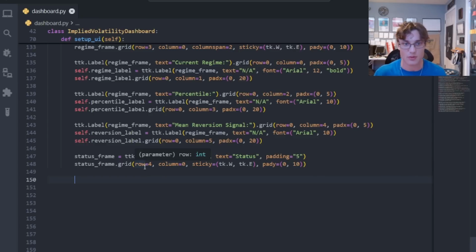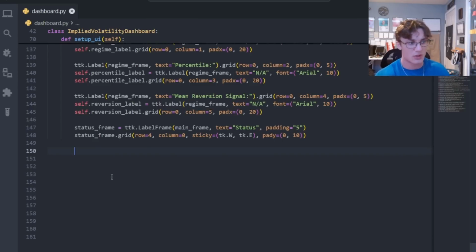It's going to be 5 total frames so far within this main application. Let's finish adding the items to the status frame, and then we can create the frame for the plots, and then we should be done with the user interface for the most part, except for the helper functions.